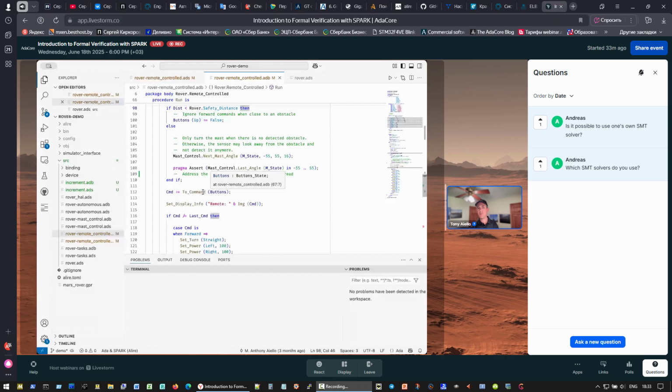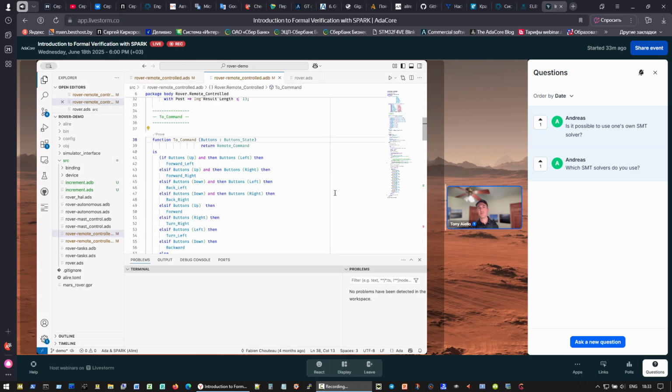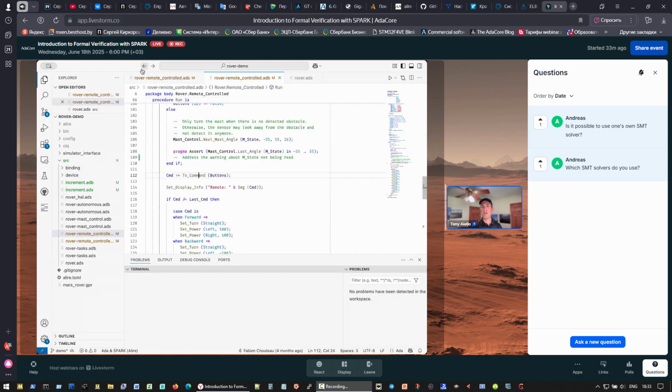We're then going to take the buttons on the remote control and map these to a command. So really quickly, I'll show you what that looks like. This function to command is implemented as an expression function. So we have an if ladder here. And all we're doing is saying, if the button is up and to the left, then we're going to go forward left. If it's up and to the right, we'll go forward right. And then we have our cardinal directions, and we have a base case where the user's not asking for any command because no buttons are down. So I'll jump back here into our run procedure.